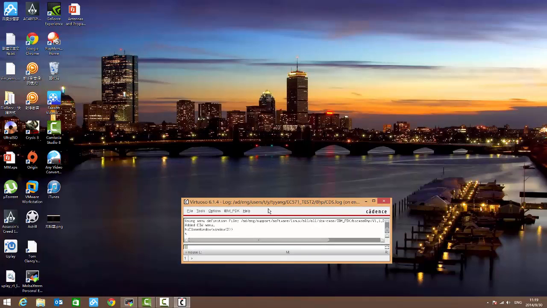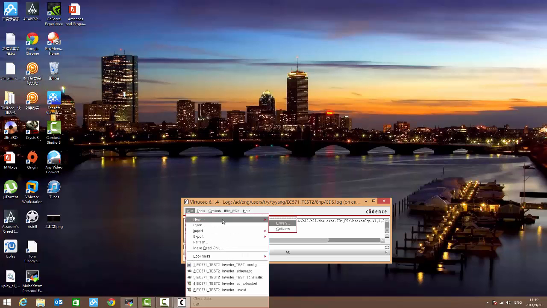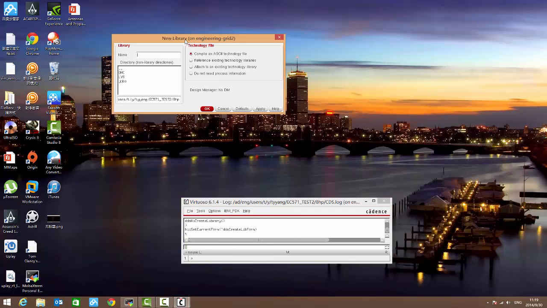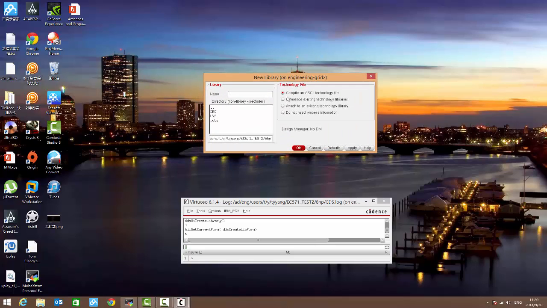Once you open up Cadence, click File, New, Library. We're going to create a library, for example, EC571. You can just call it EC571 or 580. I'm going to call it test 3 because test 1 and 2 are used.